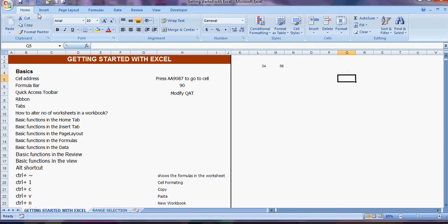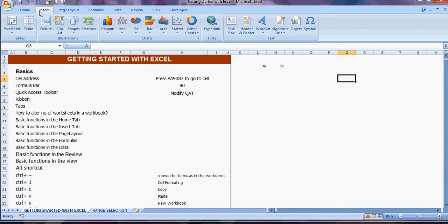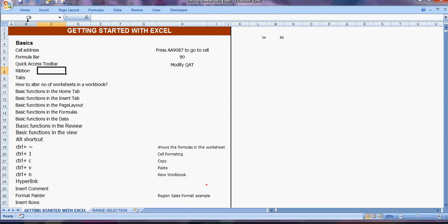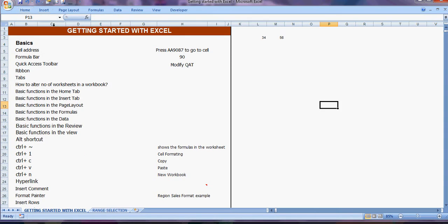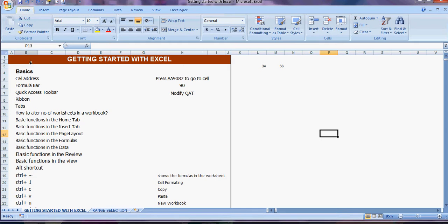What you can do is go to any tab and double click it. The ribbon will collapse and you will get more space to work. If you again require the ribbon, double click again and it will come back. So the idea here is, go to any of the tabs, double click, and the ribbon will collapse. Again if you want to expand it, double click on it and it will come back for your reference, and you can use any number of worksheets.